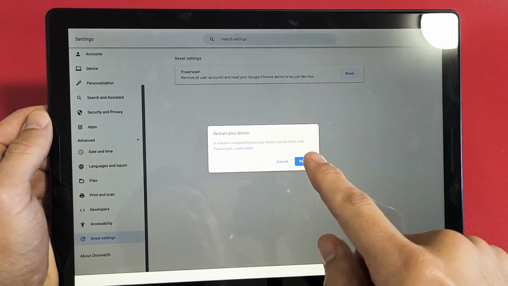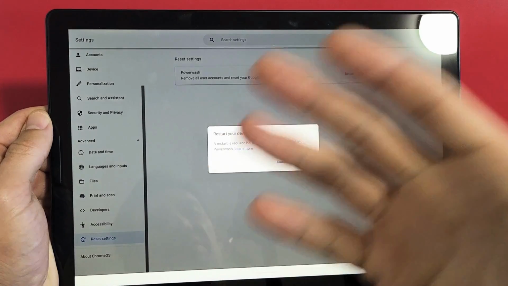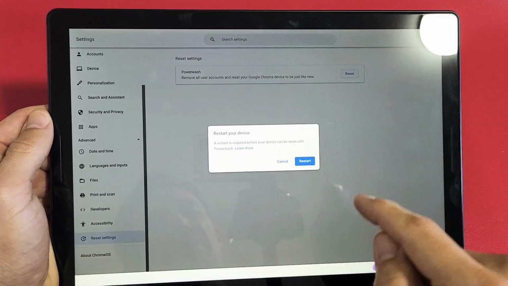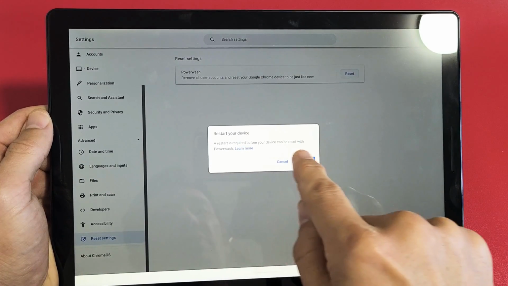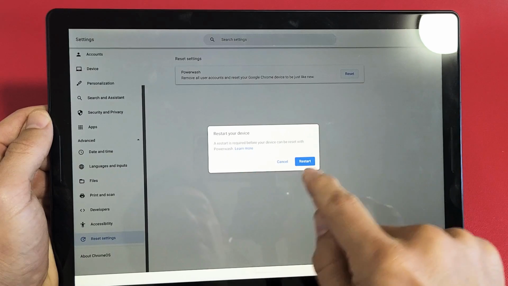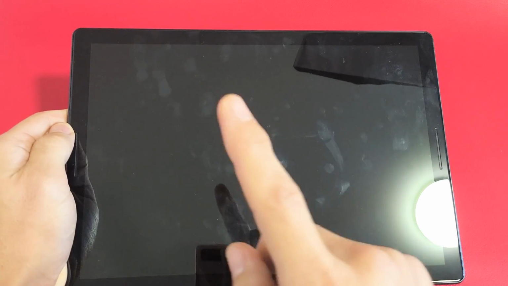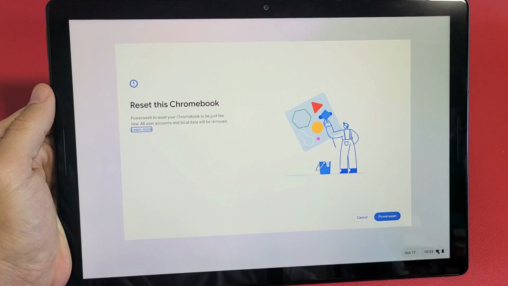Now before you do the reset, if you have anything important on here, make sure you back that up prior to doing this, okay? But anyway, now it says a restart is required before your device can be reset with the power wash. So I'm going to tap on restart there. Go ahead and let it restart. Okay, it's booting back up now.